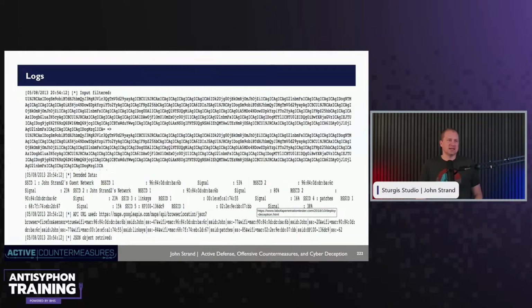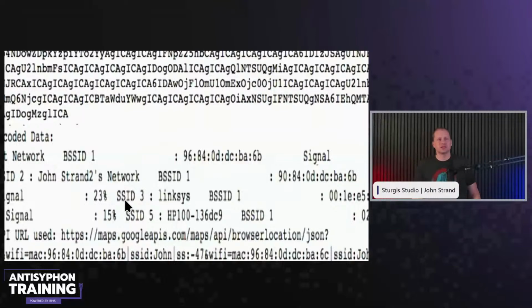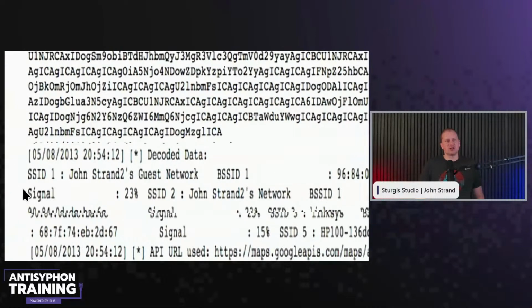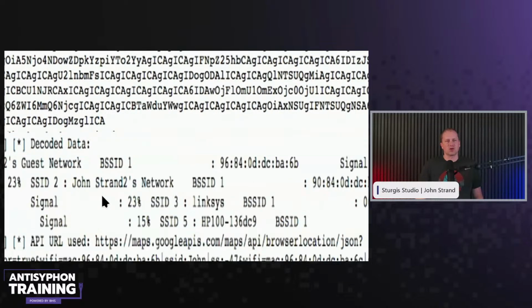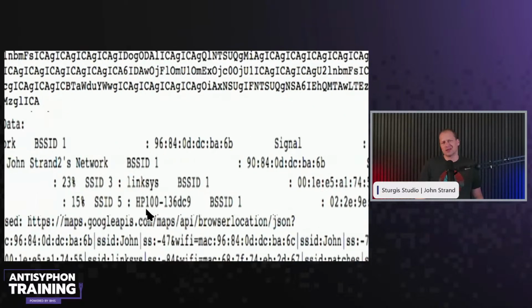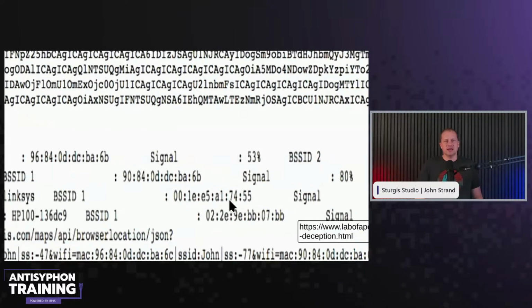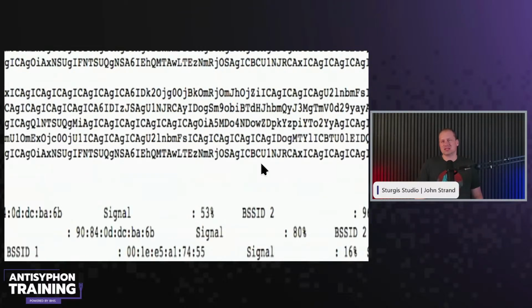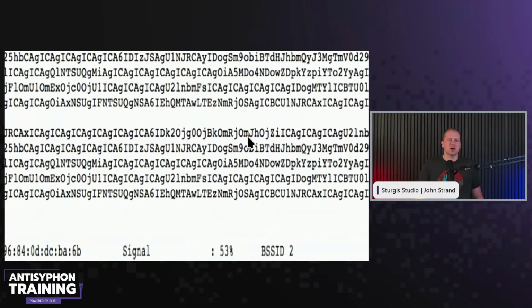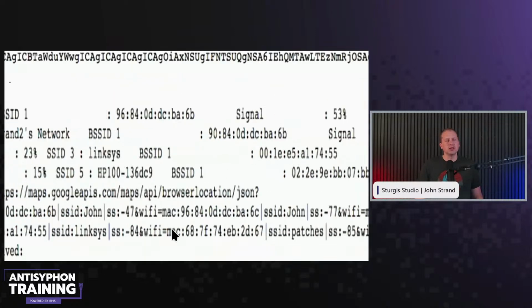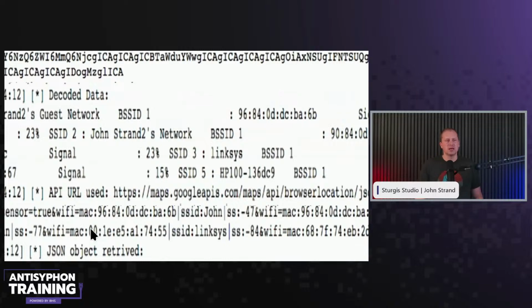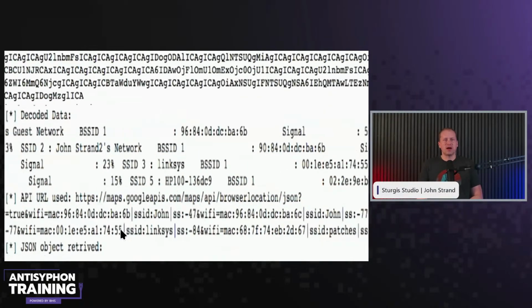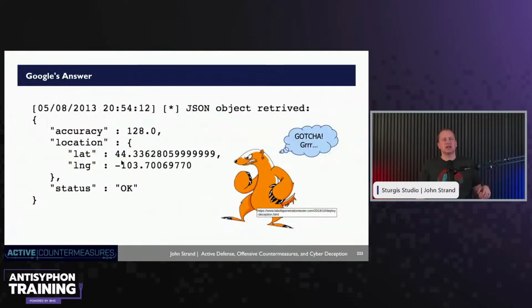The way it sends that data is this. Let me zoom in and I'll show you real quick. The first thing it does is it gets a wireless survey. So you can see that we have John Strand 2's guest network, John Strand 2's network. We've got Linksys. We have this printer. I think that that's a printer. We have the BSSID, and then it gives the signal attenuation. It captures that data and it submits that data base 64 encoded. It decodes it, and then it sends it to Google as this JSON request. And then when Google responds, it responds back with this. It says, this is the latitude, this is the longitude, this is the accuracy.